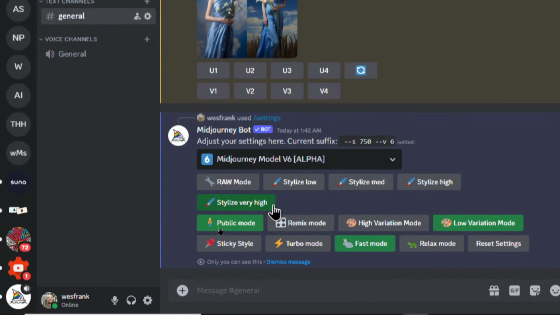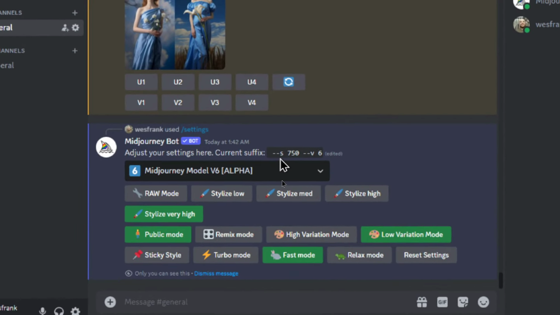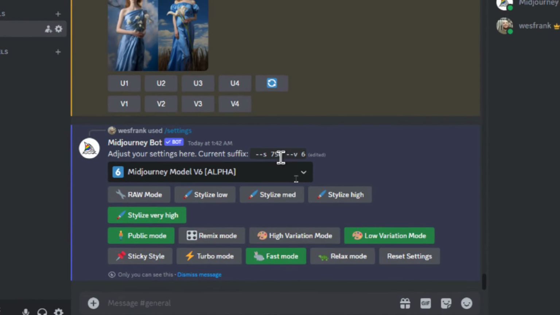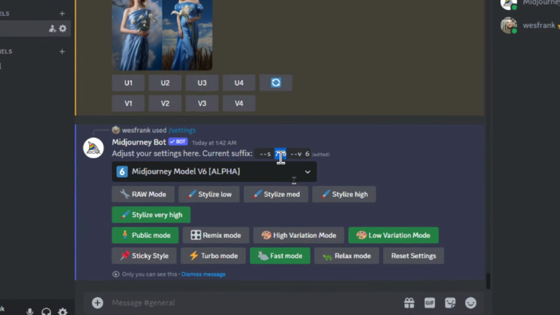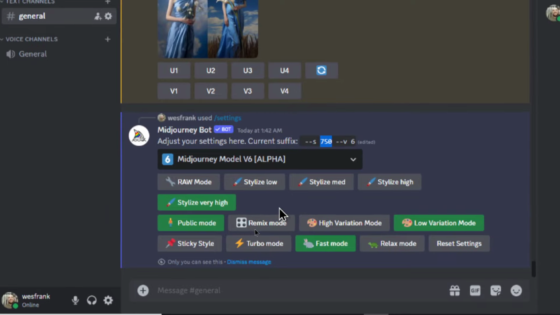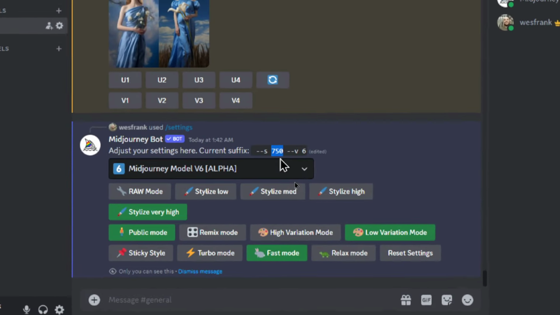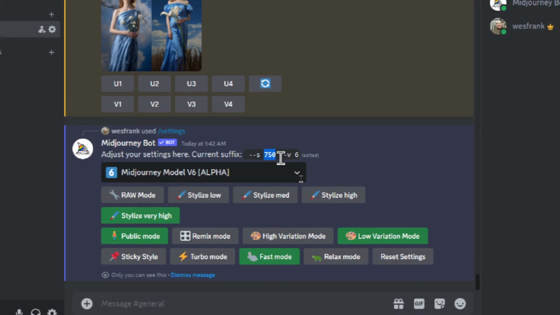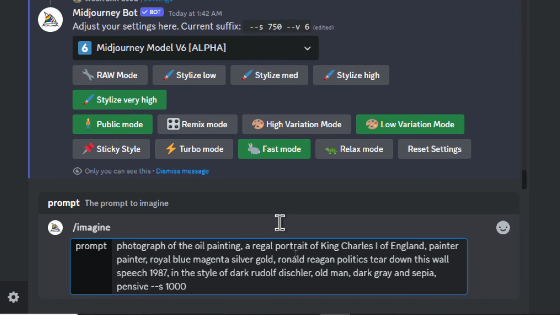Choosing Stylize Very High automatically adds --s 750. Remember, that goes up to 1000. So there could be another button here, Stylize Very, Very High. If you want to get up to 1000, you're going to have to do that manually at the end of your prompt. So your prompt would look something like this.